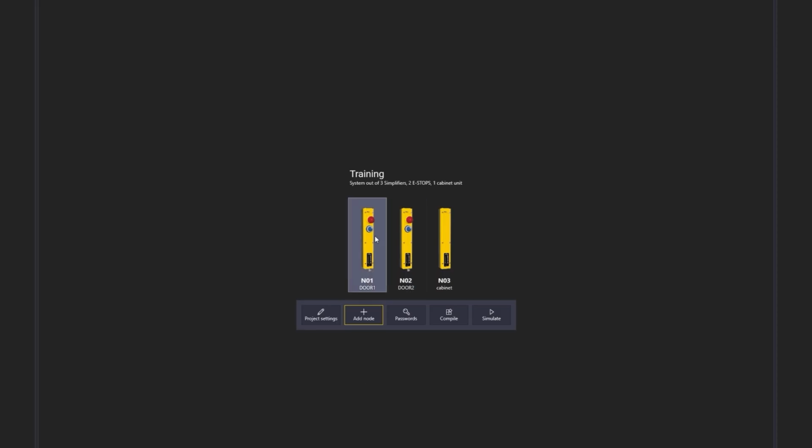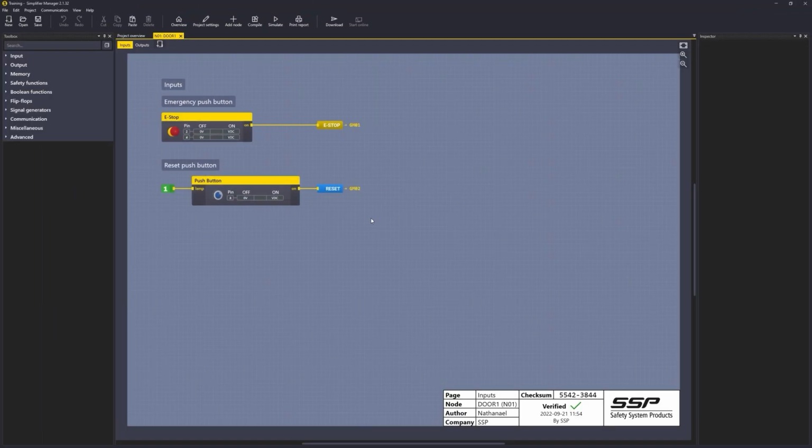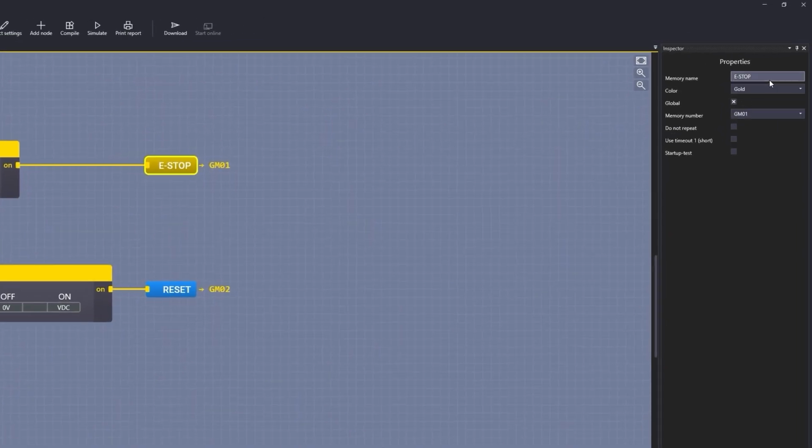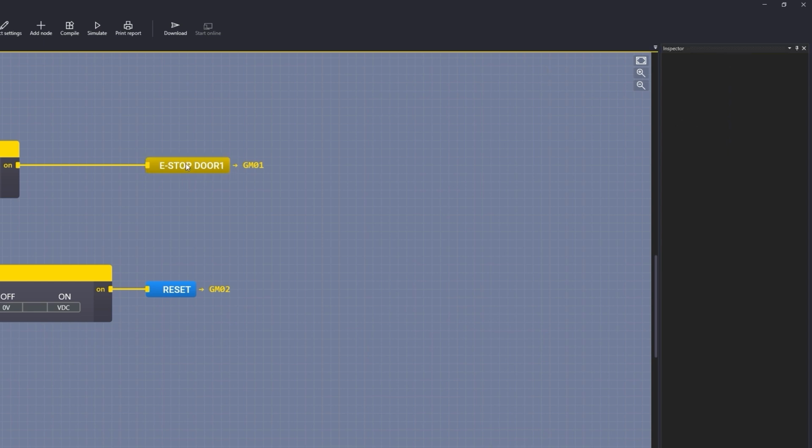Okay, we can jump into the nodes. First of all, node 1. The standard unit, we can see there's already some smaller project. The e-stop connected to pin 2 and pin 4. Also connected to a memory, which is already global. You can see that by the GM number after the memory. If we click it, we see e-stop. We call it door 1. So to get a better naming and a good structure.